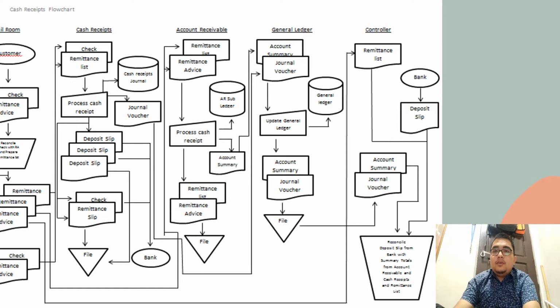So the remittance list from the mailroom will go to the controller. The copy will make a deposit slip, and the bank will make the deposit slip. So the account summary and general voucher will reconcile the deposit slip from the bank with the summary total from accounts receivable and cash receipt with the remittance list.